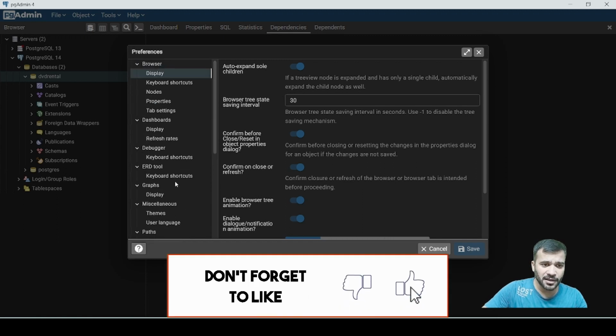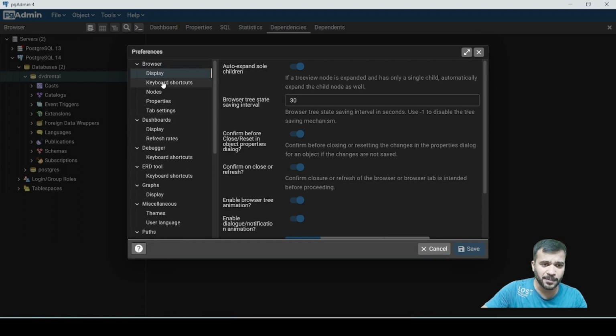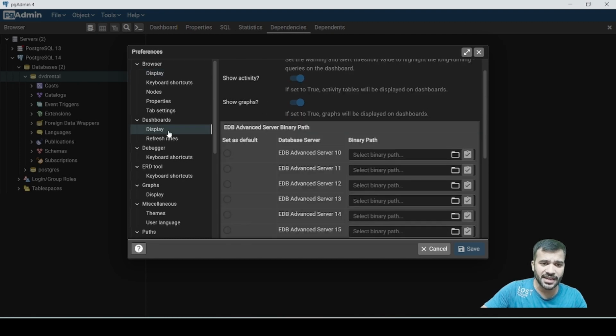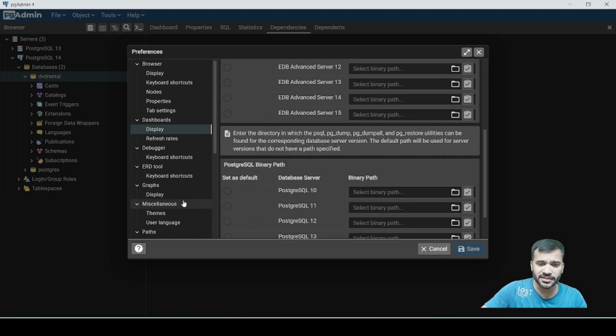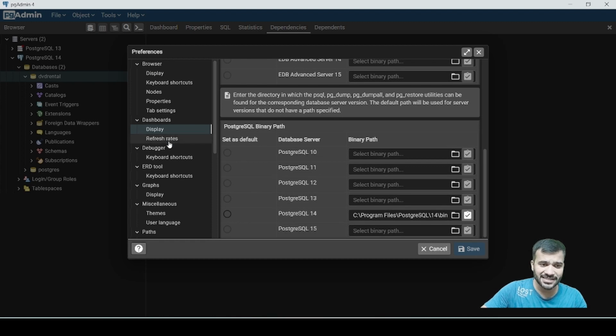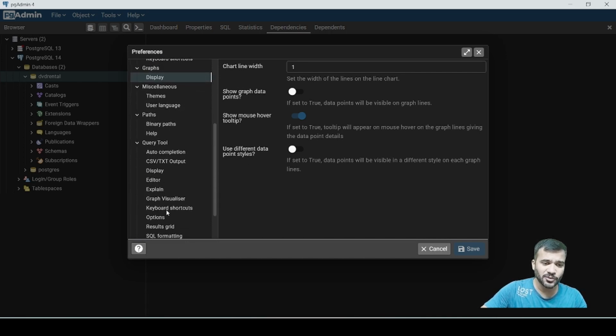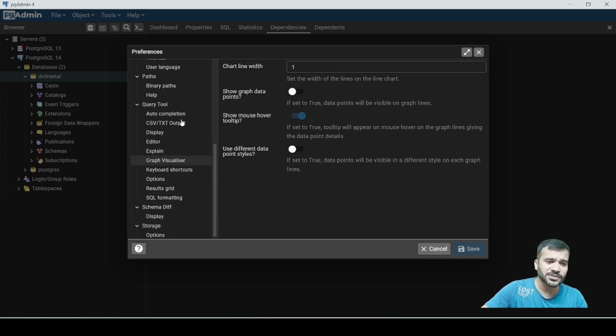For example, if you want to change the display, you can change the display. If you want to change the font size, you can also change the font size. If you want to make changes in a setting, you can also do that. For example, graphs and display, if you want to make changes in that, you can do. So there are a lot more settings you can customize according to your need.